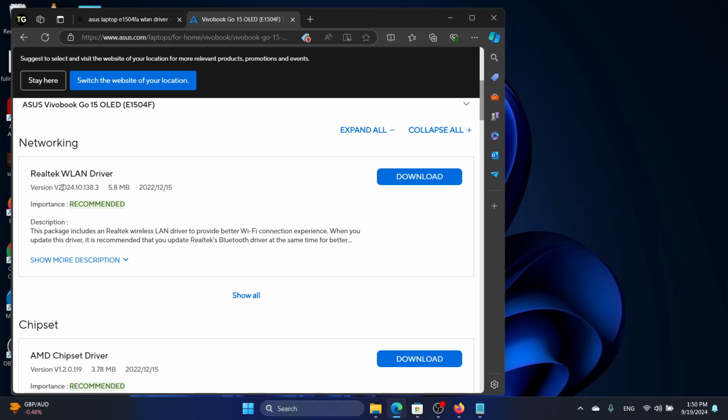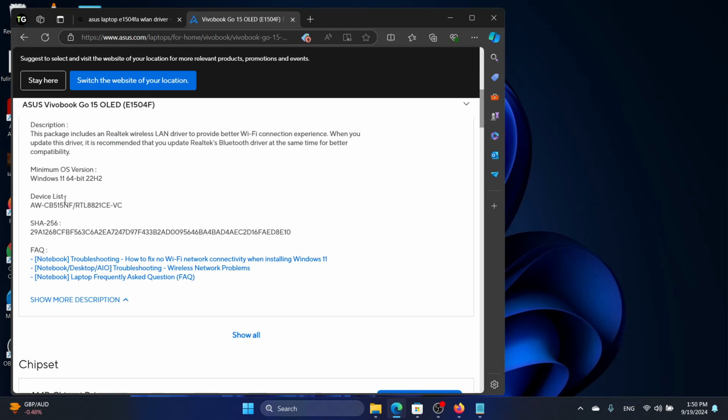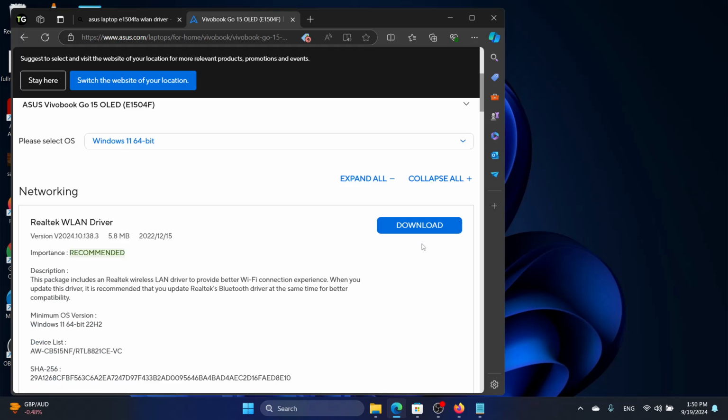Now we will look for the Realtek WLAN driver. We'll download it and then we will install it. You can see this package includes a Realtek wireless LAN driver to provide better Wi-Fi connection experience. So this is the latest driver. I can see that this is the device list. I can see these are the latest drivers. So I will download it and then I will right click it and click on run as administrator on the installer and I will install the latest Wi-Fi update.